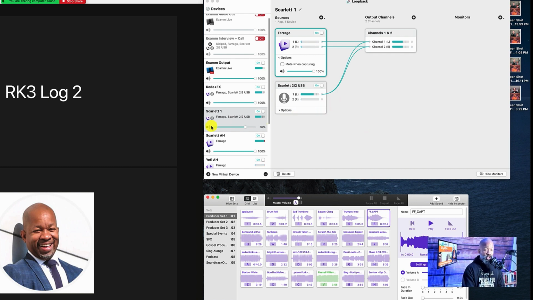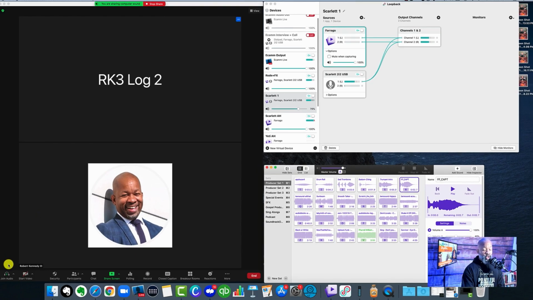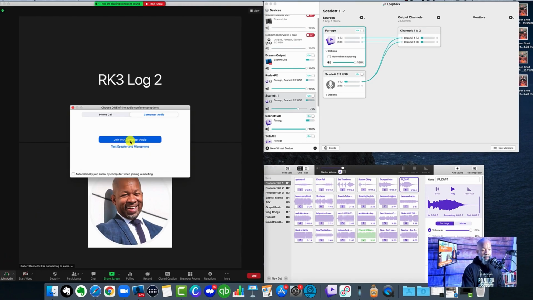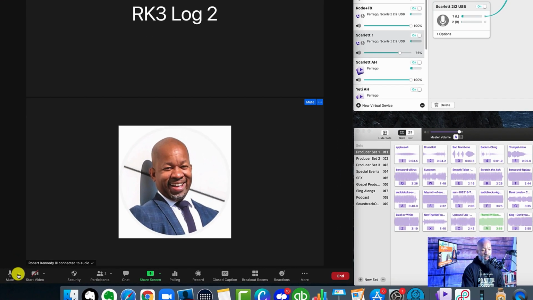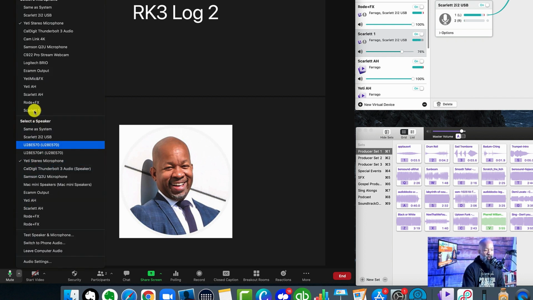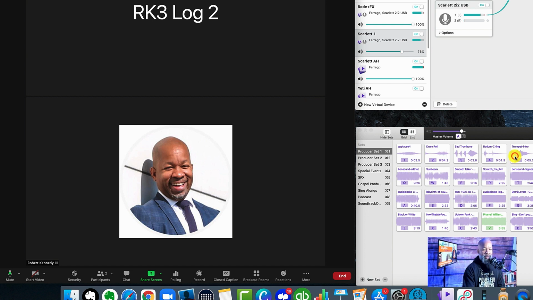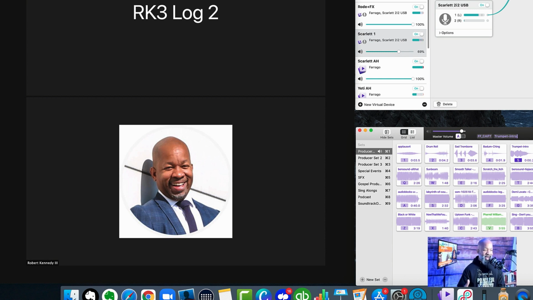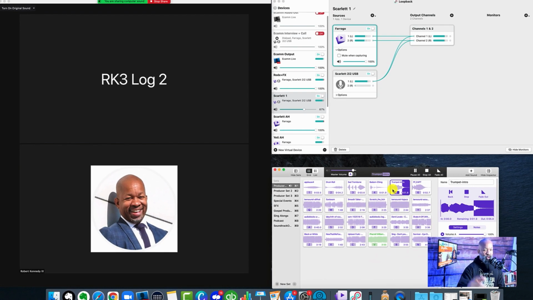Now, the thing that I will need to do next is, if I want to use that inside of Zoom, then I'll go down to Zoom, and inside my speaker area, I will choose Scarlett 1 as my speaker or as my microphone. That way I can play through the same channel as my microphone. Okay, so I can literally be talking and you can hear the sound at the same time. And if you'll notice in Loopback, both levels are going at the same time.